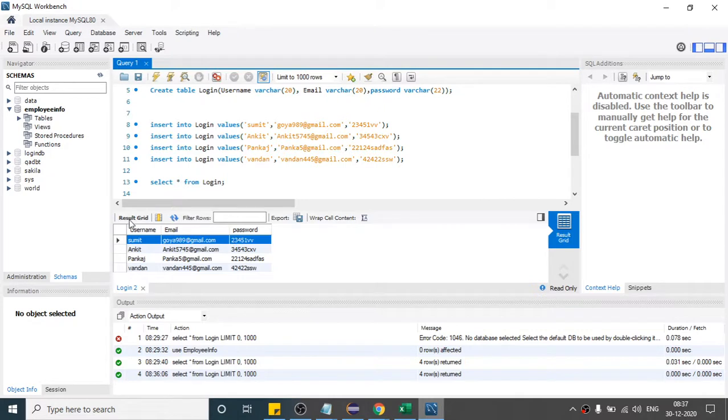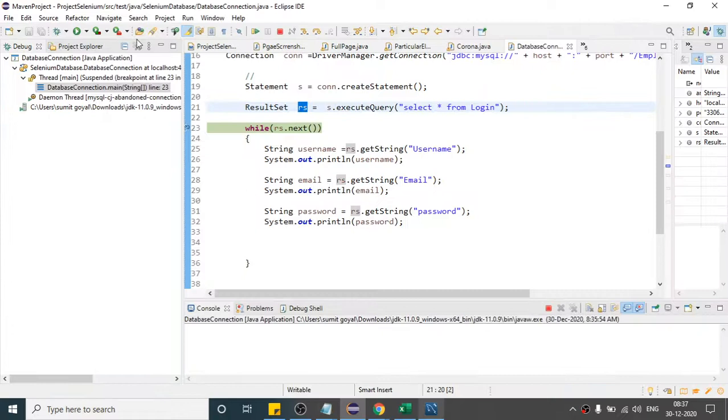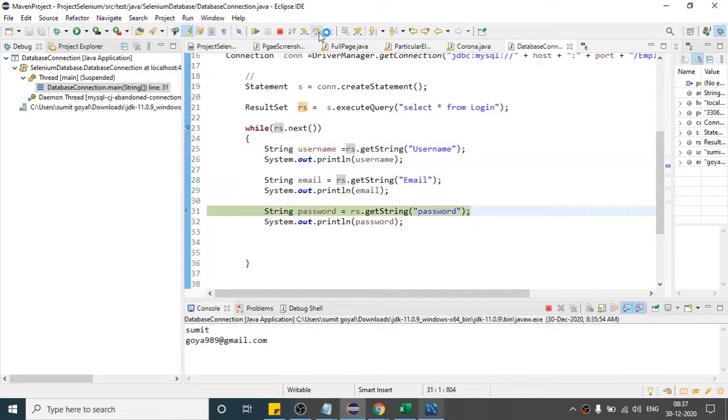So when I say dot get username, it will give me Sumit, and when I say get email, it will give me this one, and when I say password, this will grab this one, right? So this is how it will work. So once rs dot next is condition true, because you are able to get to a particular row, now we will come inside, right? So get string username. First of all it will give me Sumit. Now email is this, and the third one is password, right? So first it has printed.